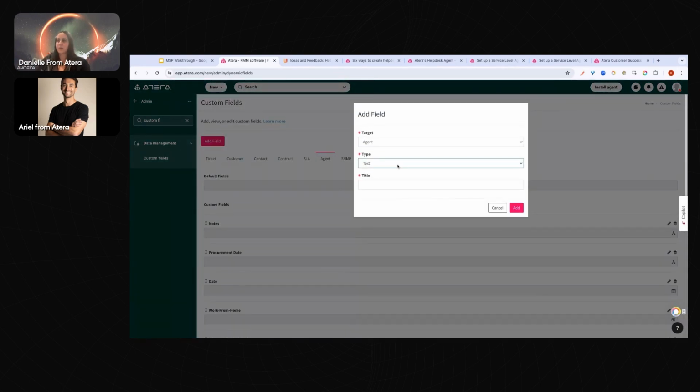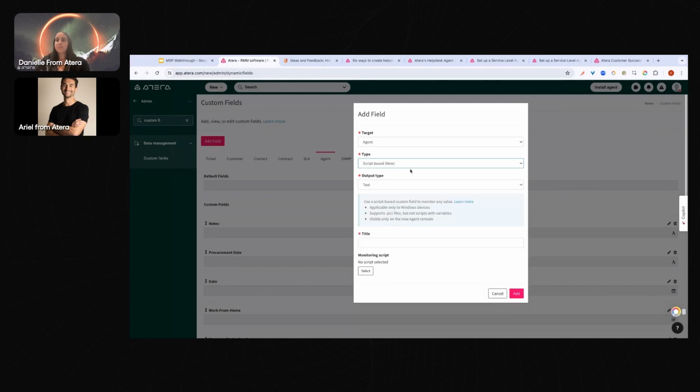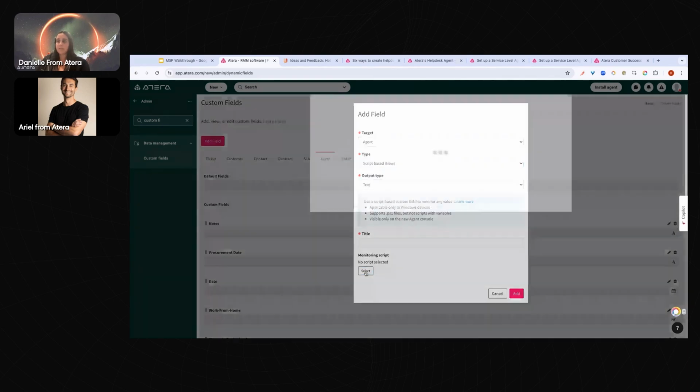The field could be a text, it could be a number, date, checkbox, drop down with dependencies. And this is a new thing that we actually have added where you have the option to add a custom field on the agent page that is script based. This basically allows you to run a script that will be the custom field. So if there's anything that you would like to get out of the agent using the script and be able to track it, something that, you know, for some reason we don't have on the platform, you can easily customize it by adding in your own monitoring script.